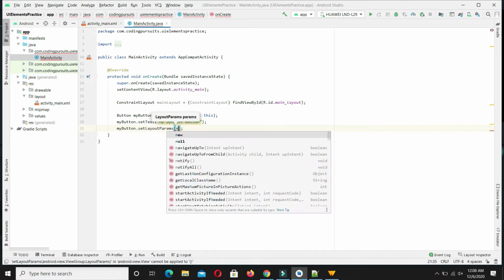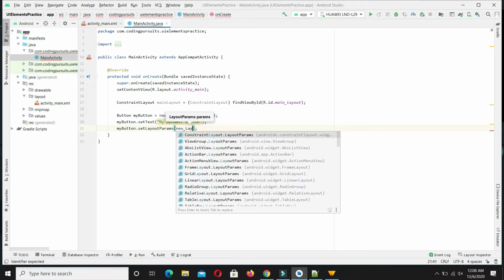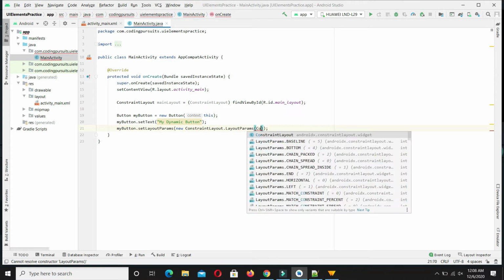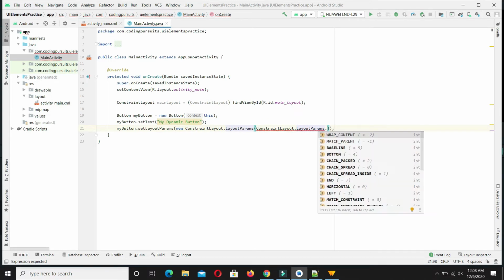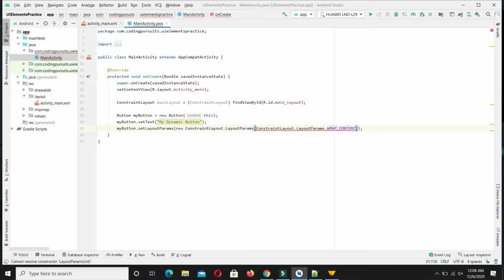Set layout parameters. New constraint layout parameter, and from here we will set the layout parameters, and we will give the wrap content. And in the same way I will set the height and width to wrap content. So our button has been instanced.